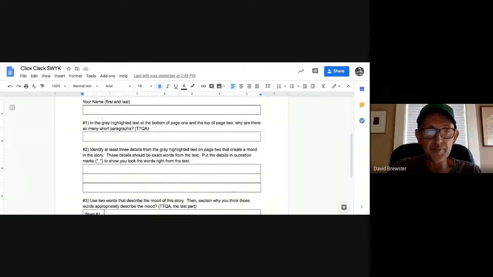So here you type in your name, and then you can see, so here is number 1. So the little SWIC Kid sent you to this, and it asks you in the gray highlighted text at the bottom of page 1 at the top of page 2, why are there so many short paragraphs? So we'll be talking more about that later, but this is what you're going to do in this assignment, and I will be with you throughout the text. There'll be little icons of me where you can click on, and I'll give you a little bit of information.